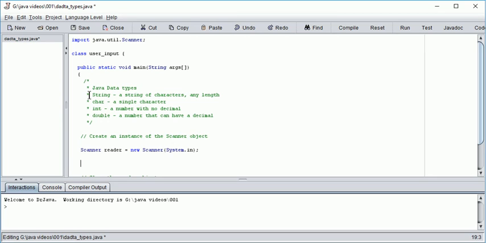The string data type can be a string of characters of any length, including a blank string. A string with no characters is still a string. Then there's the char data type, which must be a single character. By a single character, we mean it can be a letter A, B, C, can be a number 1, 2, 3. It can be a plus sign, it can be a dollar sign, it can be anything, but it has to be only one.